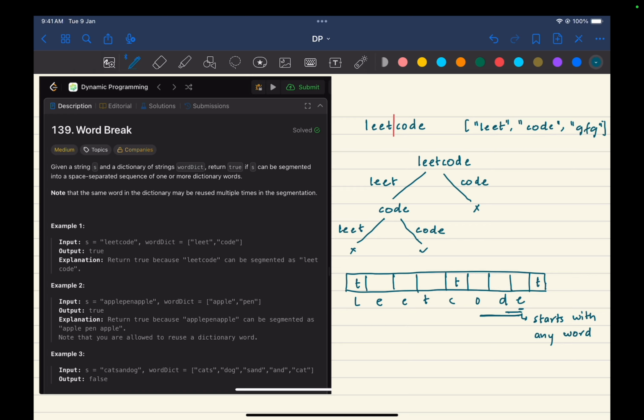Now what we do is check whether our string starts with each word from the dictionary or not. First I will check whether Leetcode starts with the first string or not, and I will also check whether the given string starts with the second word from the dictionary, and also check for the third word. Since leet was part of my string, I will check whether the rest of the string can be broken down using all the words. Now again for code, I will check whether it starts with leet, code, or GFG.